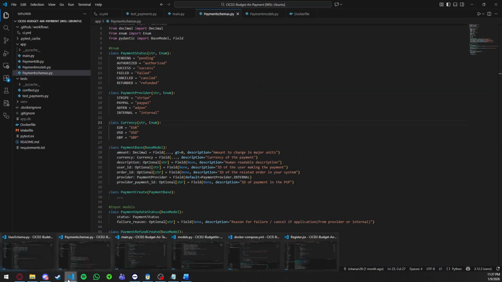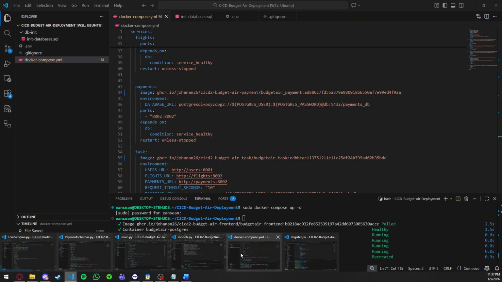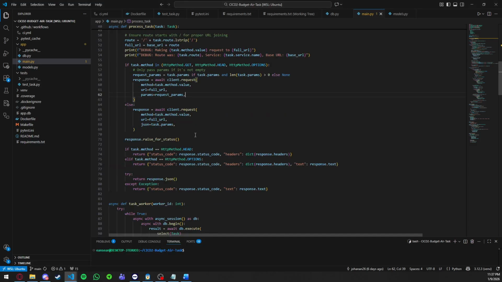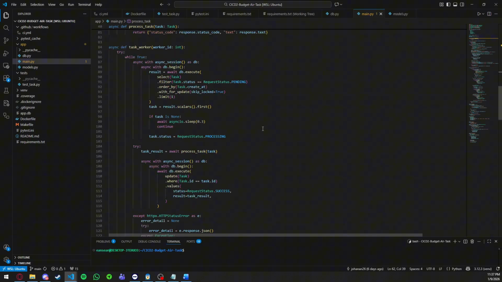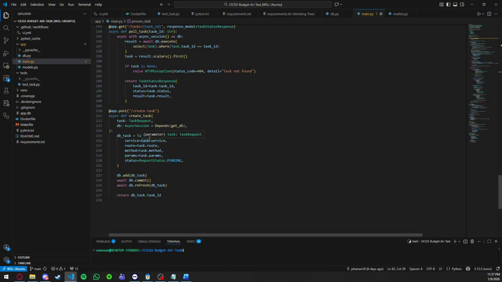And then coming over into here, I'm going to pass it over to JOHANAN because he knows more about task. As you can see, if we scroll down, our create task creates a new task.